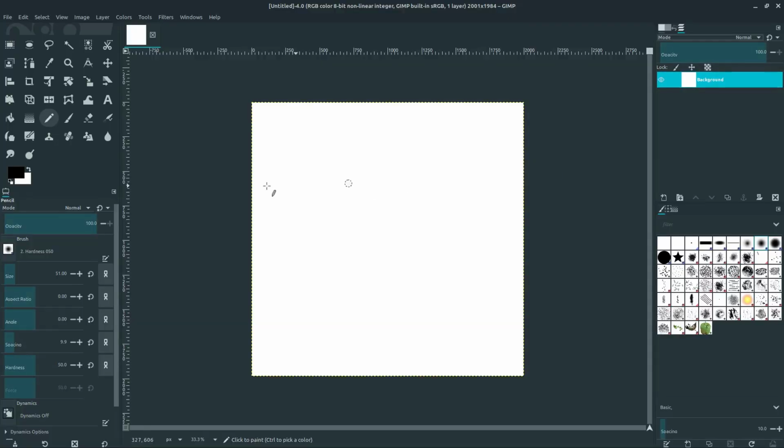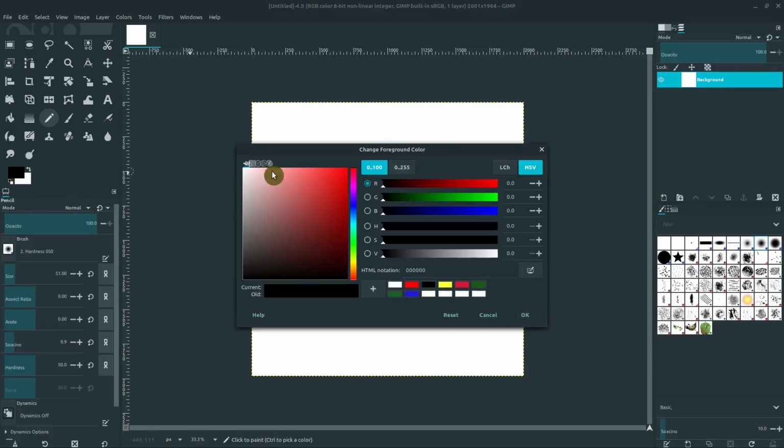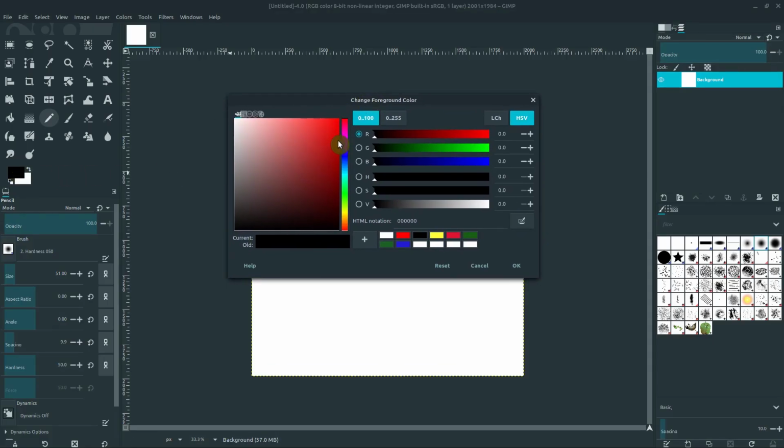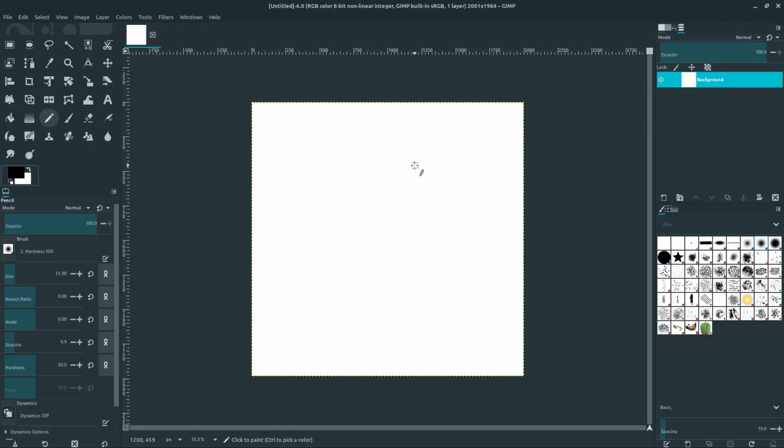Welcome to another Gimp tutorial. In this video, we'll quickly look at color and picking color, choosing a certain color that we want to use in Gimp. We'll look at the different options we have for the color interface and different ways to pick a color, and then we will be using color.